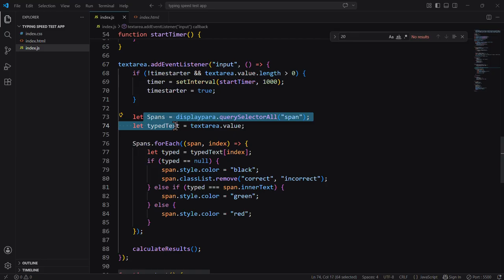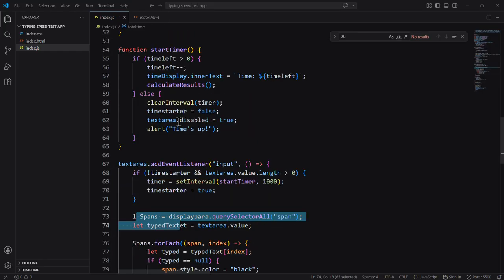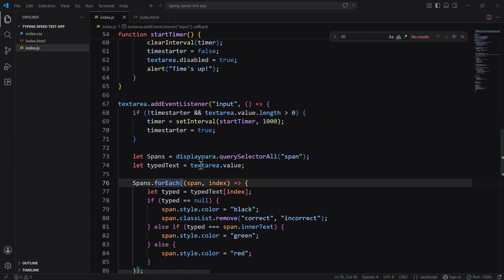Here two variables are assigned. We use span for the variables display para dot querySelectorAll on span. I will again explain how query selection works. There, all words display in span, and let type text is equal to text area dot value type text. We assign a variable for the type text value.